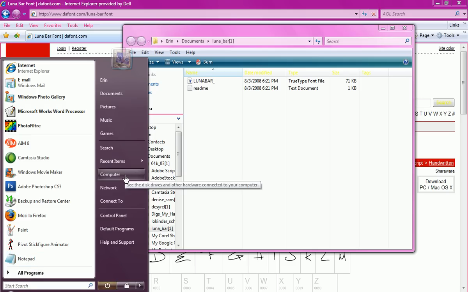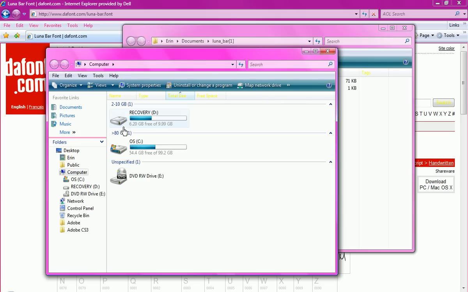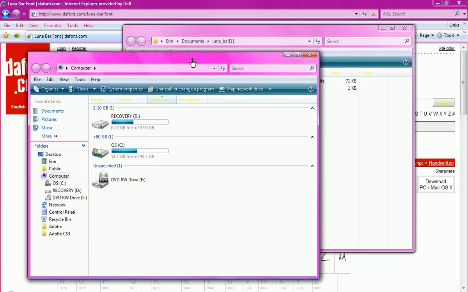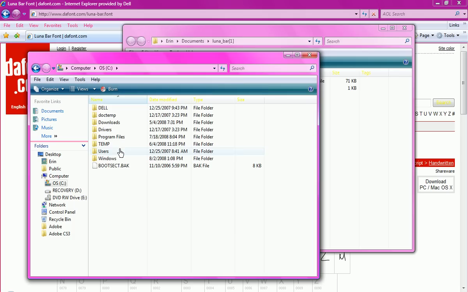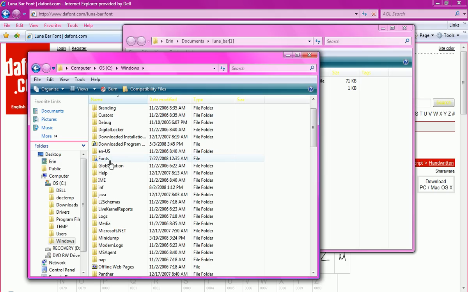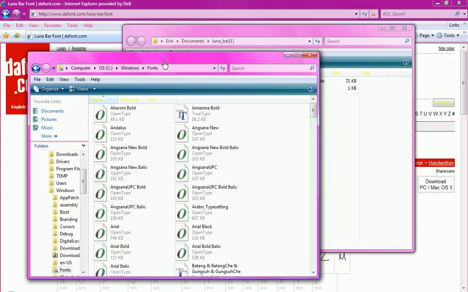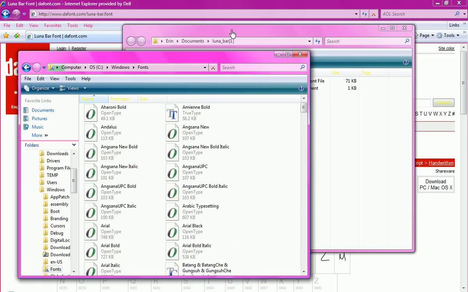and you go to computer, or my computer, whatever. And you go to this, like, OSC or whatever, right here. And you go to Windows, and you click on it. Then you scroll down, and you'll find fonts, and you click on fonts. And this will open up, and you'll see all your fonts and stuff.